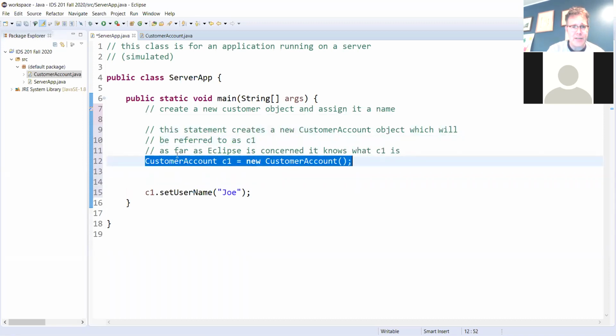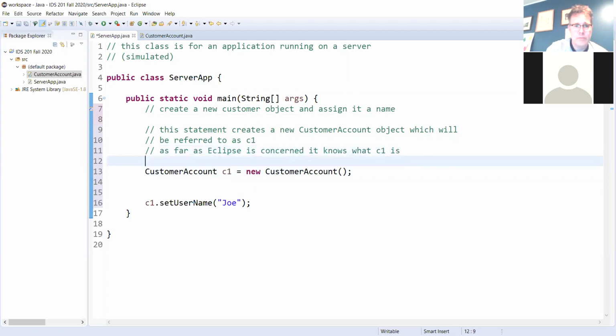And the basic syntax is the type, which is going to be a CustomerAccount object, the name, which is going to be C1, and then the format, what's called a constructor method call. So I'm going to basically tell Java, create this new object. Okay, and that's a very standard format for creating new objects. We'll talk about all this when we do the lecture slides early next week.